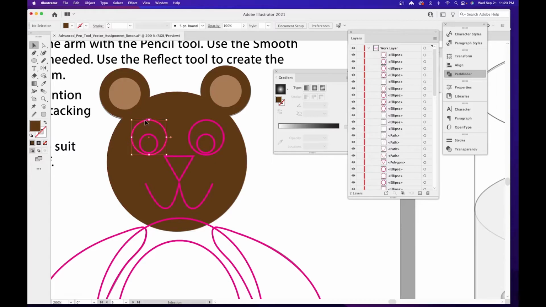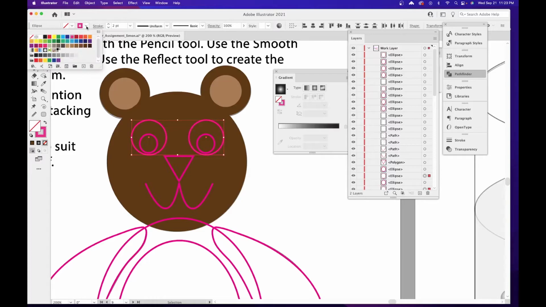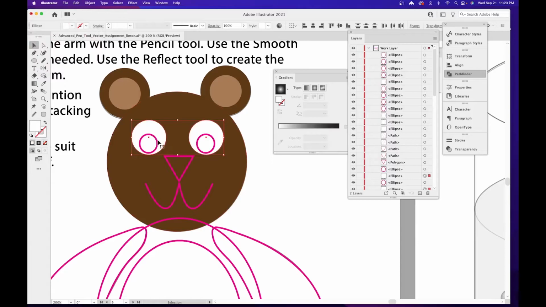So the eyes, let's go ahead and make them white. So hold shift, click both of them, no stroke, and let's make the eyes white. And then these pupils, I'm going to hold shift, click on both of them, remove the stroke, and let's go ahead and make them black or brown. I'm going to make these black.